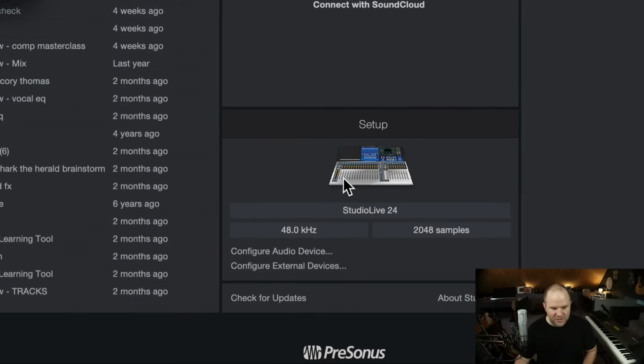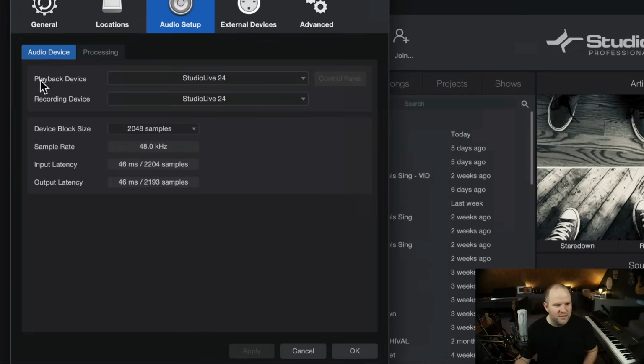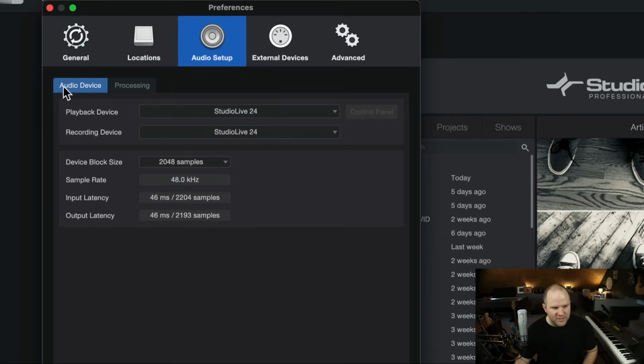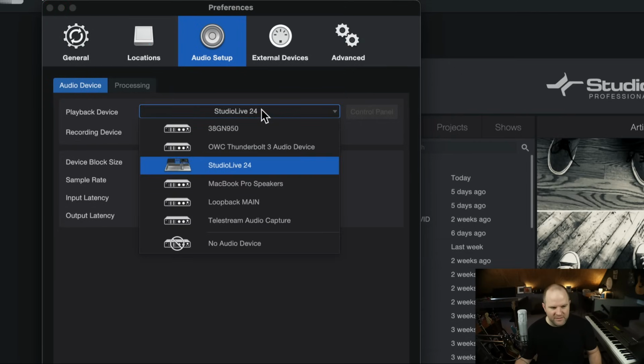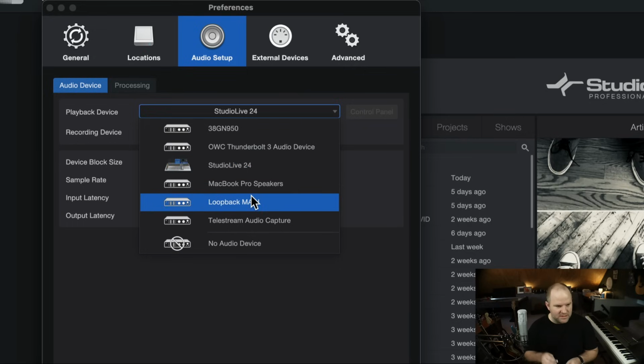But if we click on this, it should open up a window that looks familiar. This is the audio setup page. Under the audio device tab, we can see this. Now, if I click on this playback device here, I should be able to see all of my audio devices on this computer. I don't currently see my AirPods.